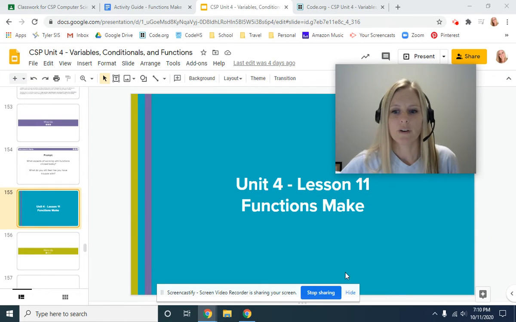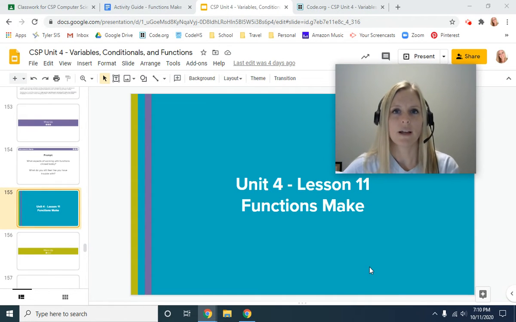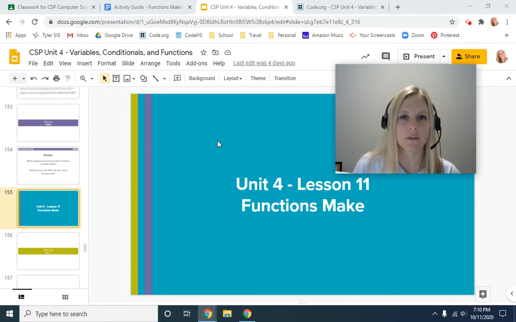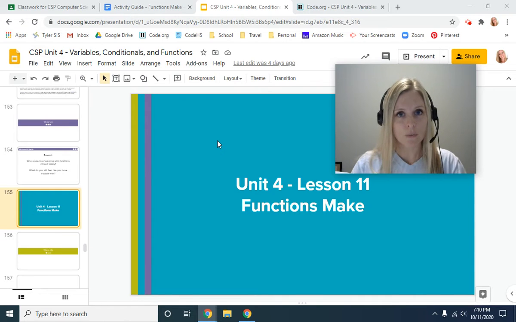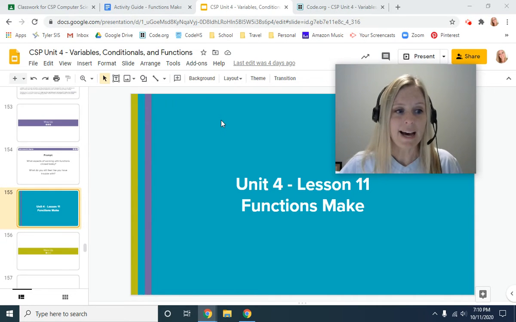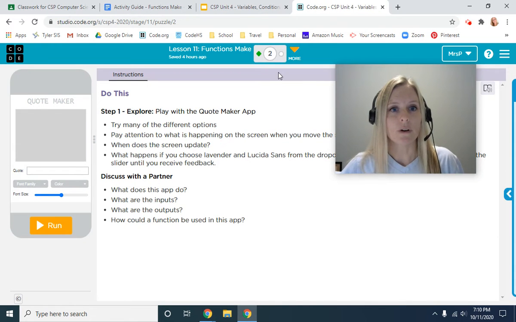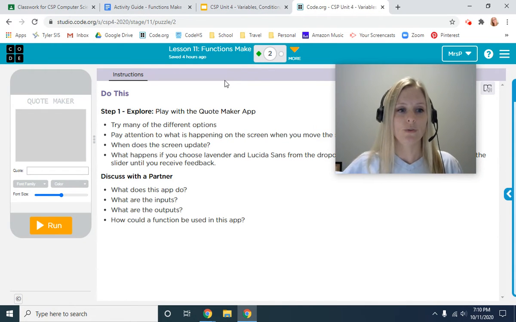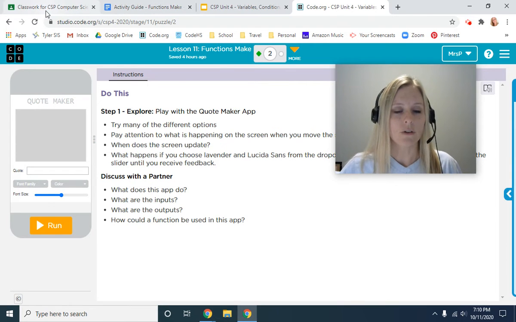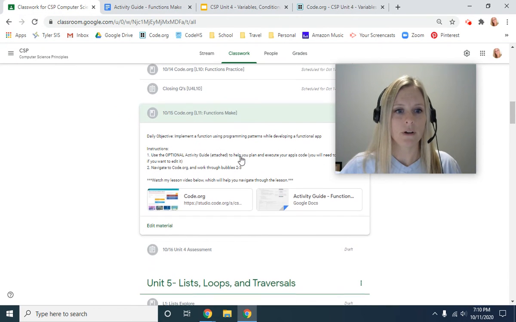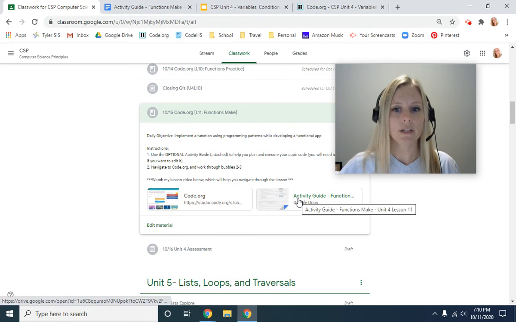Hey, we are working on Unit 4, Lesson 11 today, Functions Make. So you're going to be able to finally take all the things that you've been learning about functions and put it into an app. So you will want to navigate to code.org, Lesson 11, Bubble 2, and also on Google Classroom, I have an activity guide.